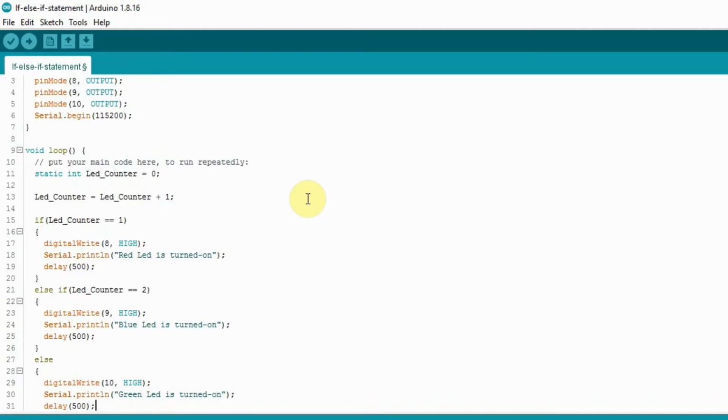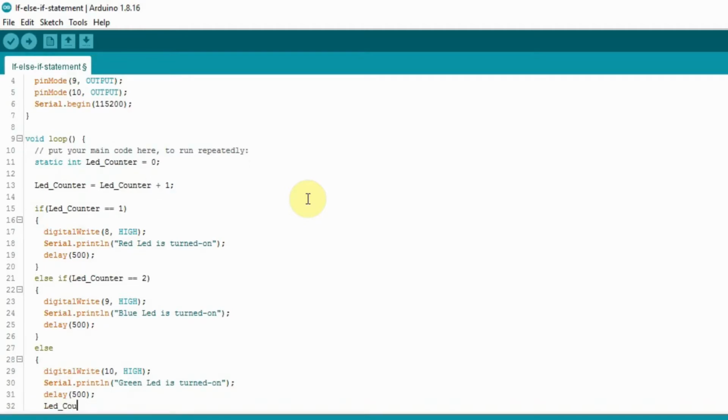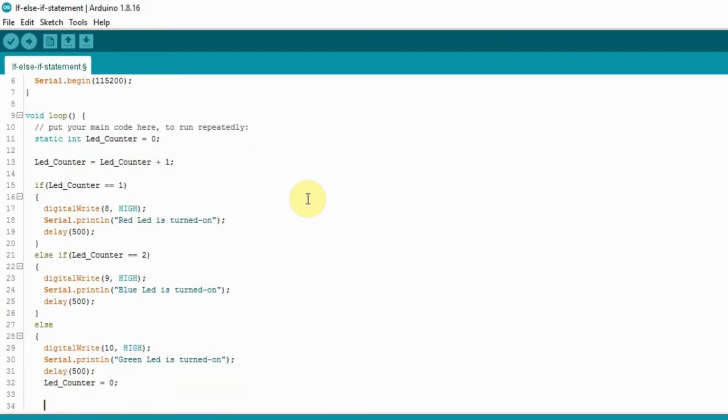To turn on the LEDs again once the LEDs are turned off, the LED counter must be set to 0. In the second part of this else case, I'll turn off all three LEDs connected to pin 8, 9 and 10 by setting their output status to low.